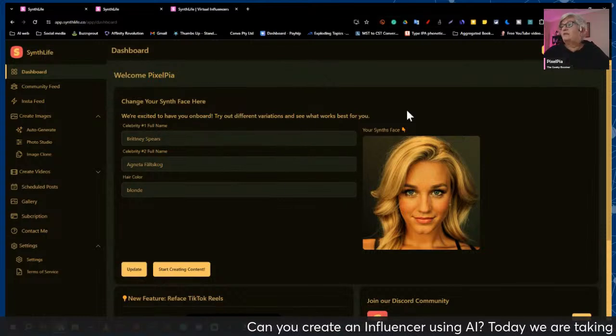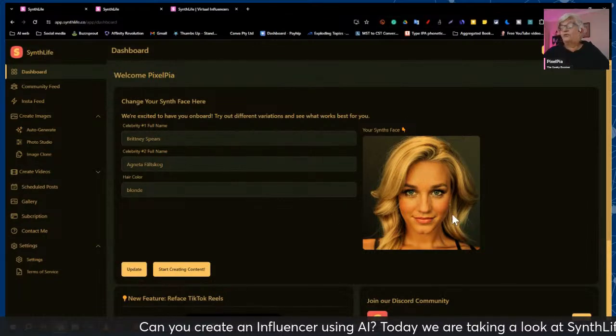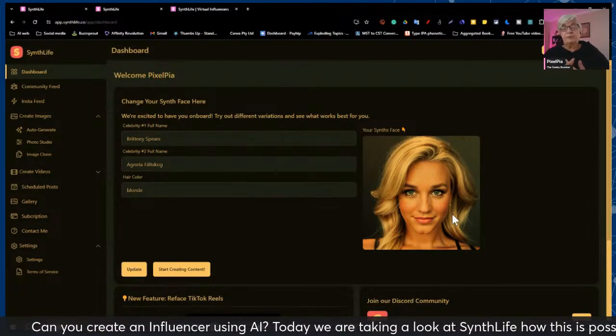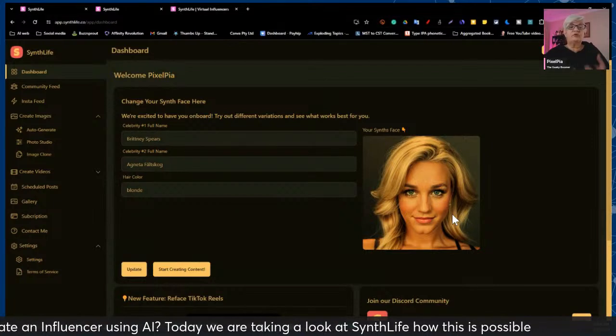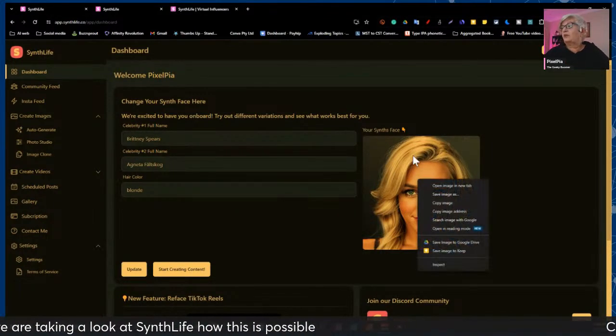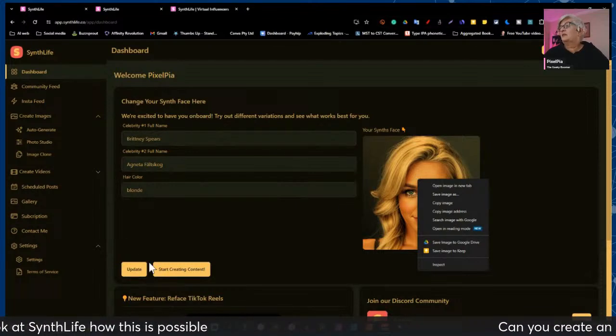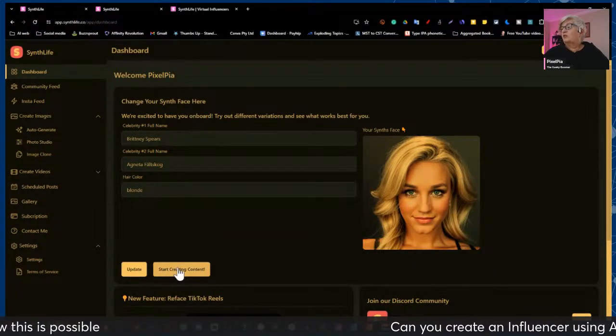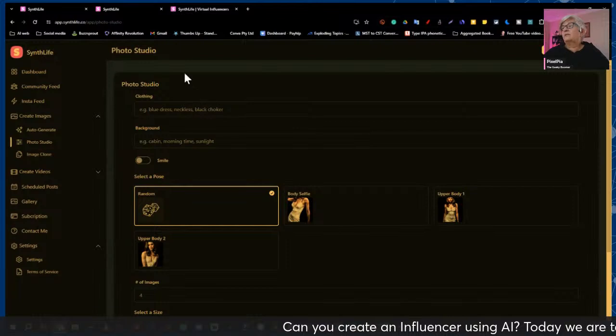So that is the very basic. I just create a face. The purpose of this is to be able to use this face in many different positions. So when I'm done with this, I go to start creating content.